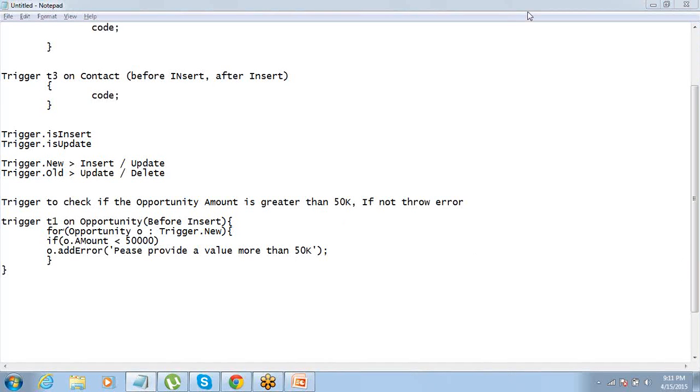So to do the comparison, I need some reference to the current record which is being inserted or updated, right? The record in context. Trigger.new is the list of S object which will hold the values which are being updated or inserted or deleted, whatever. The records which are in context are by default available under this trigger.new. In case of an insert and update operation, it's under trigger.new. In case of a delete or update operation, it's trigger.old.